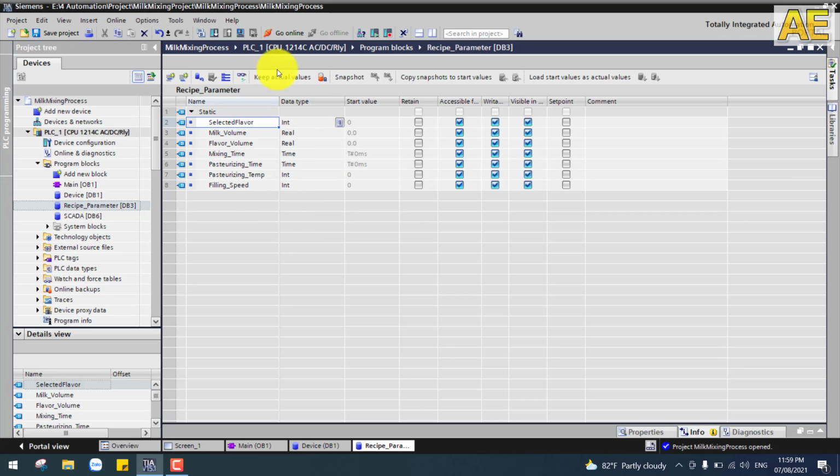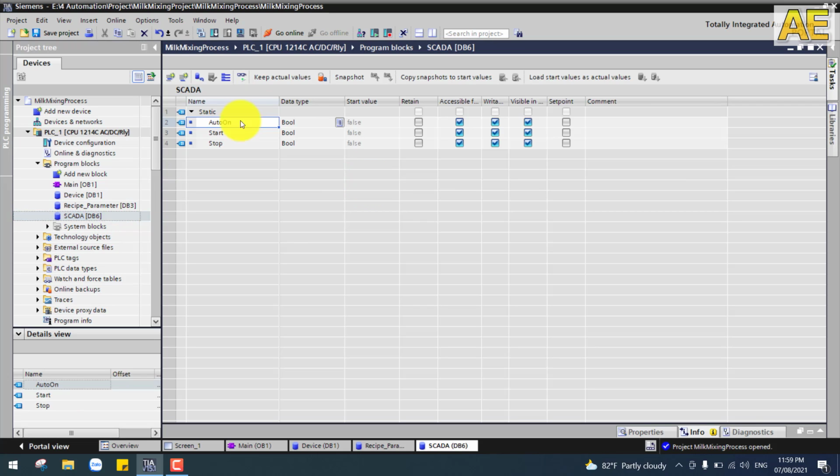We will have parameters here. We select the flavor, the milk volume, the flavor volume, the mixing time, the pasteurizing time, the pasteurizing temperature, the filling speed here. And the third one is SCADA. These are control tags for the auto on. This means if this bit is set to 1, the process will run automatically. And start, stop are for manual.